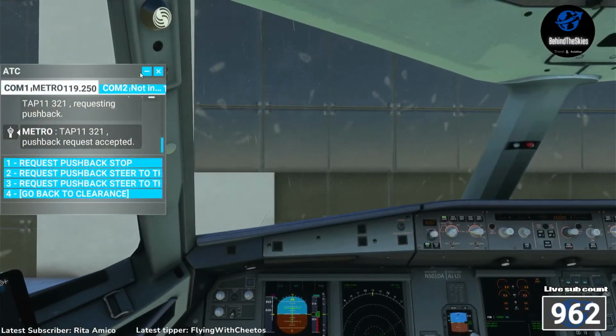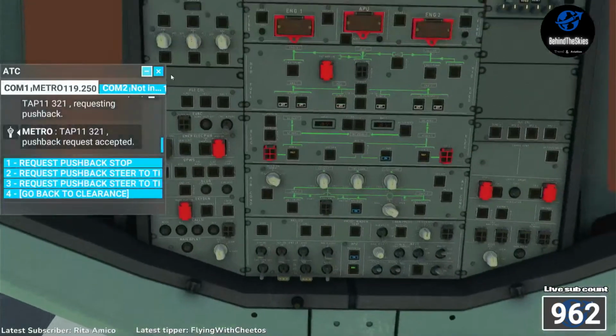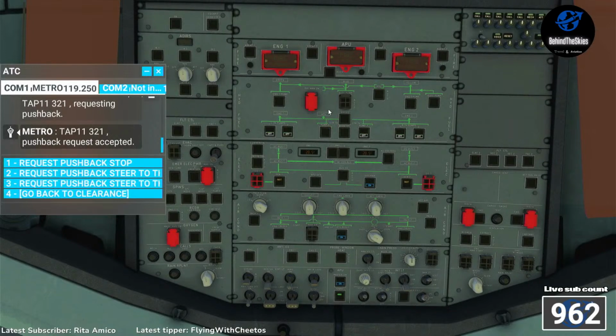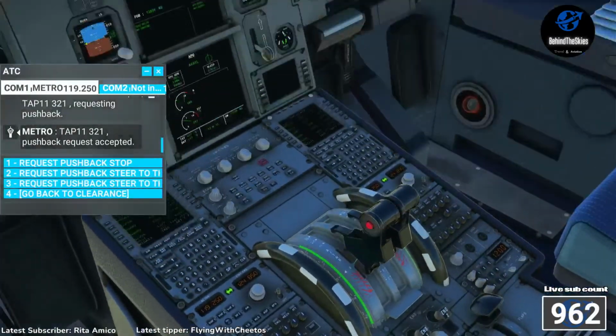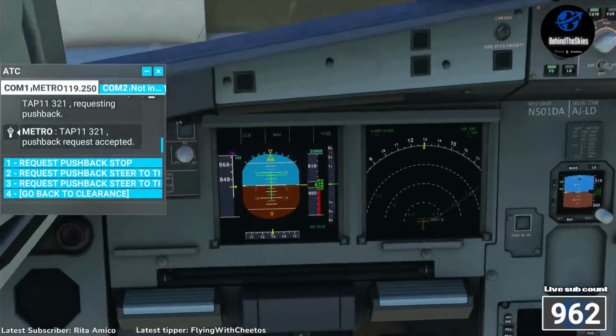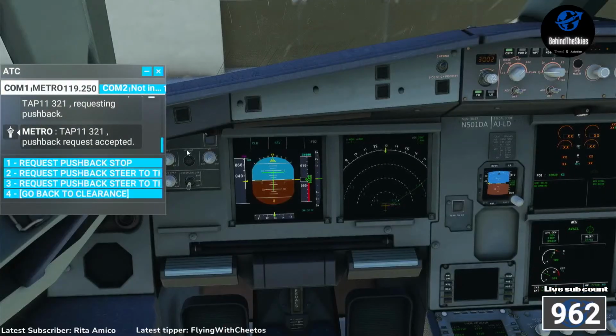Right. What we can do is release the parking brakes. Let's come to the overhead panel, get the fuel pump on to power up the APU for the time being. So we're off ground power now. Should start to push back any minute now. APU is available, of course. And we are going to want to push back with the nose facing left.